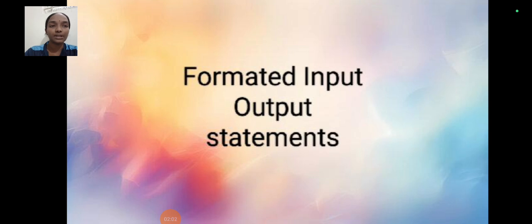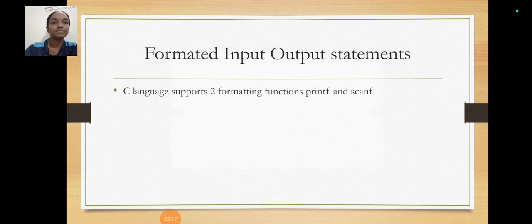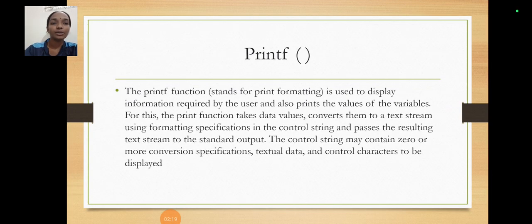Our next topic is formatted input output statement. Firstly, formatted input output statements are nothing but printf and scanf. C language supports only two formatting functions, that is printf and scanf. First, let us know about printf.